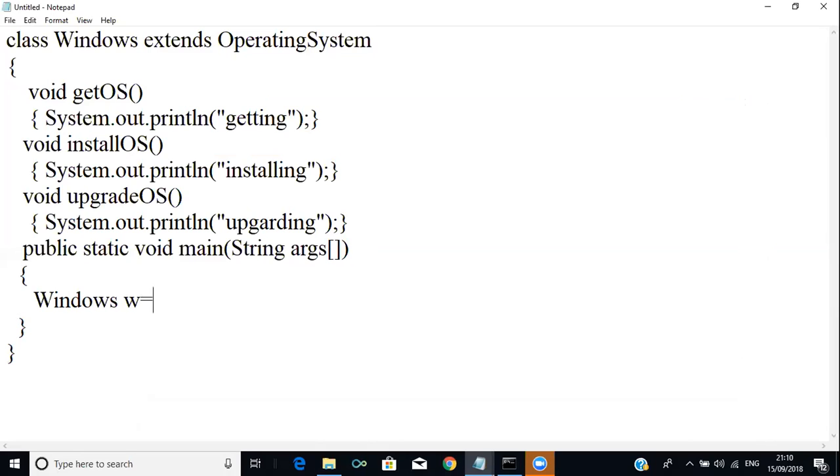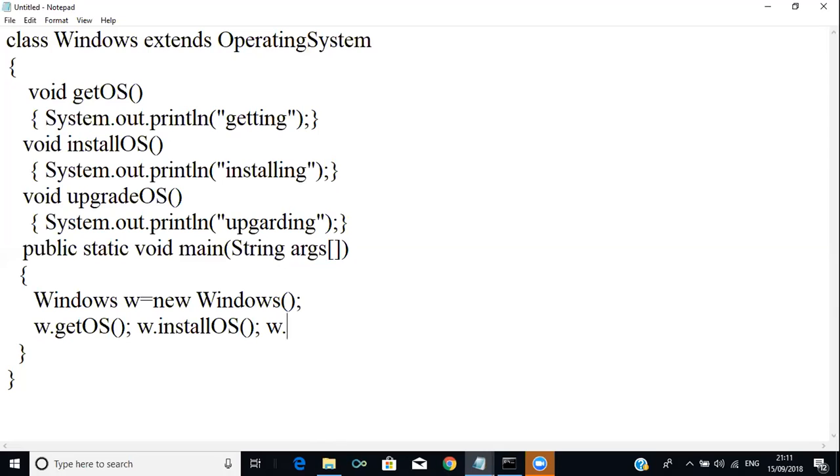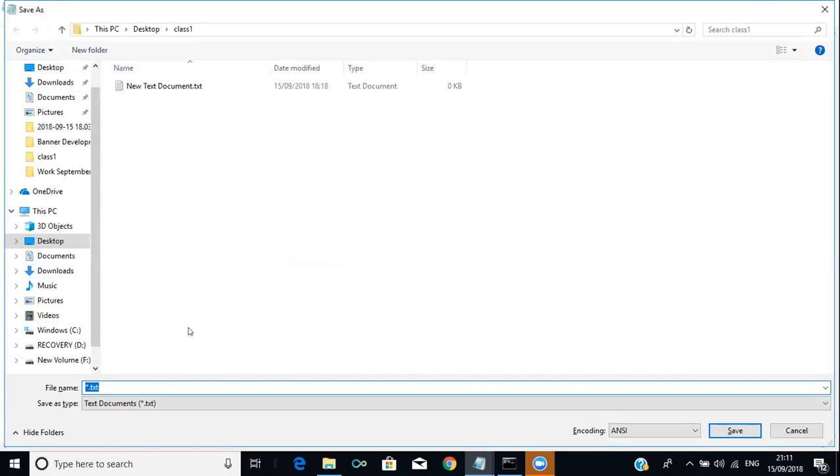So Windows w equal to new Windows. So now I can put w.getOS, w.installOS, then w.upgradeOS. So now I will save this as Windows.java.